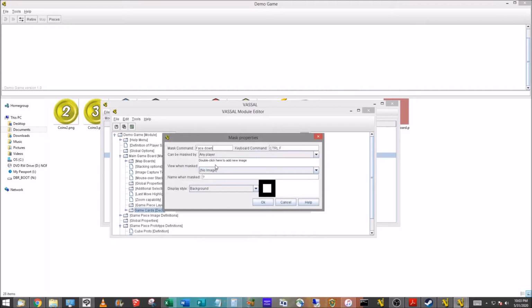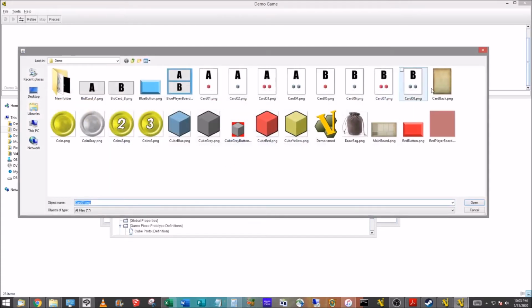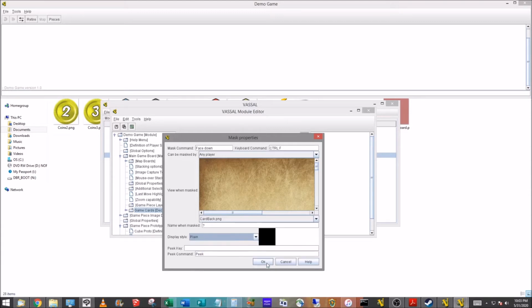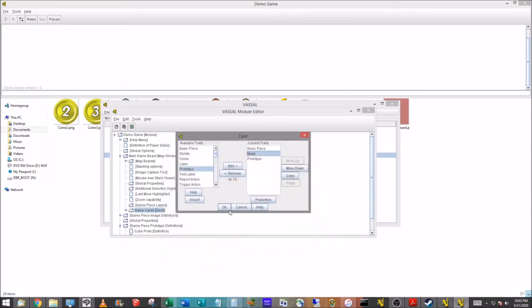Then we go to the mask. So the two things here, we have the image, same as before. We're going to double click on that. And I've got a simple parchment image that I'm using for the back of these cards. So we'll select that. And then we've got the display style. You could have this as a number of different things. Inset would make it like a little small thing. I go with plain. That's just how it's going to look on the table when you flip it upside down.